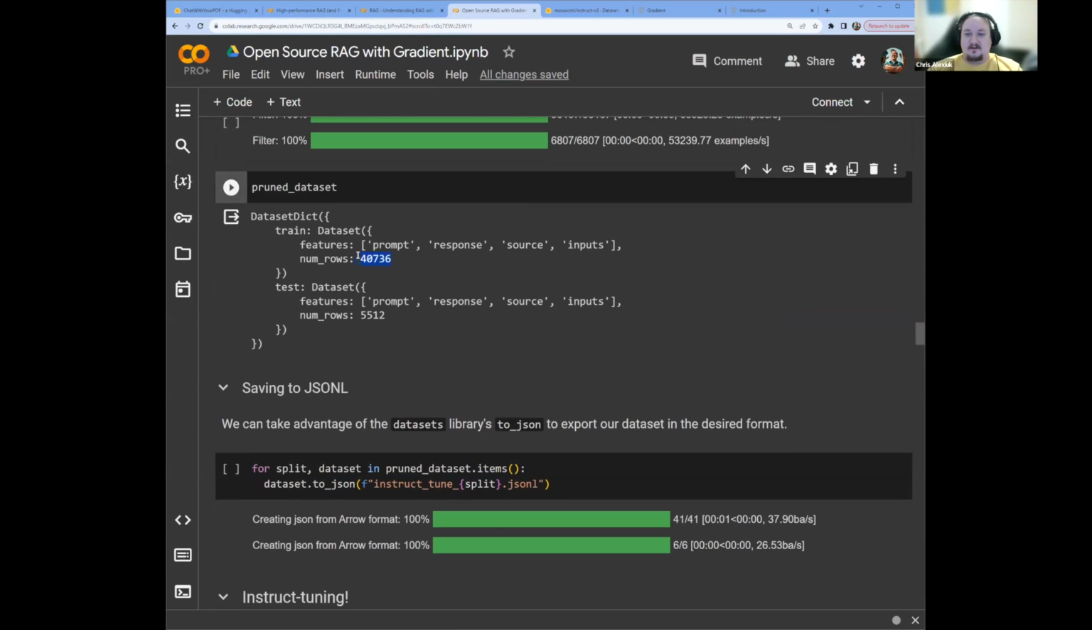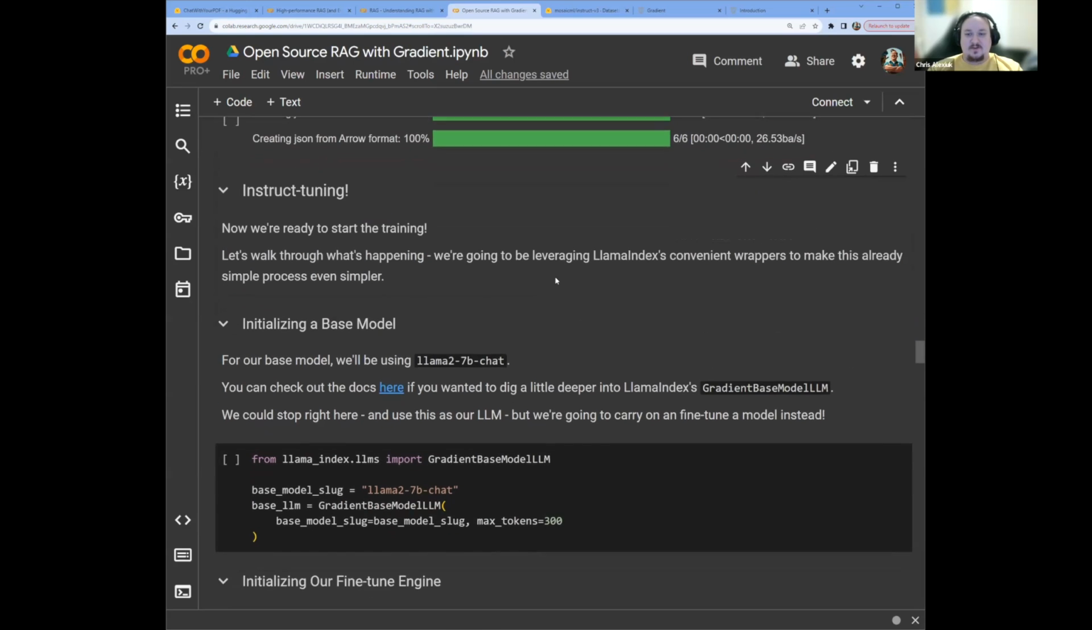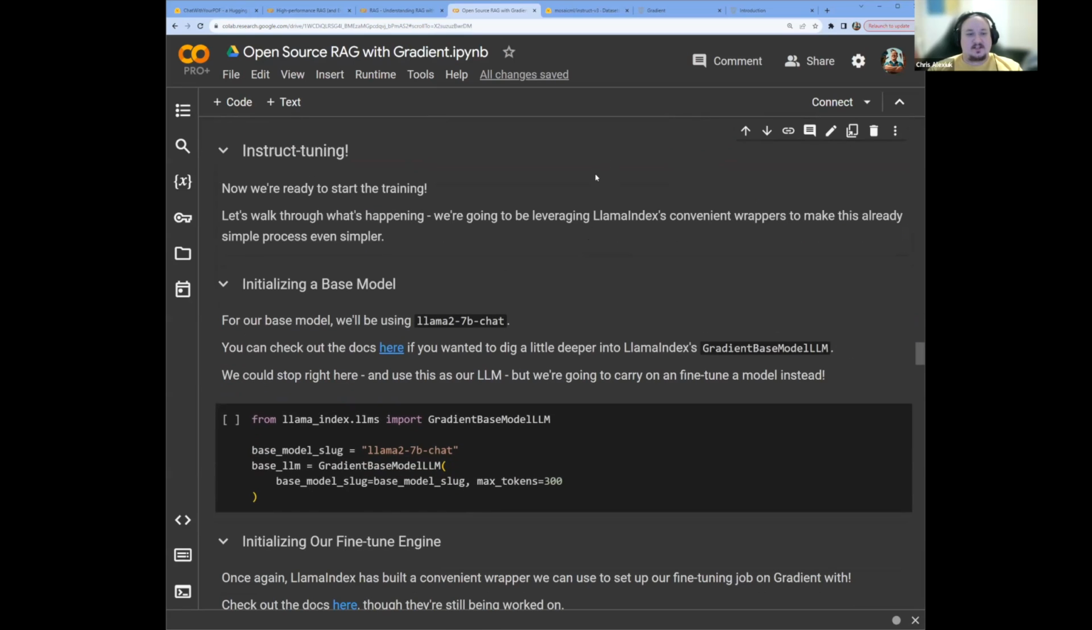You'll notice that cuts our training set down by quite a bit. Same with our test data set. But now that we have done that, we can go ahead and save this as a JSON-L file. And once we have our data set formatted in JSON-L, we're good to start fine-tuning.